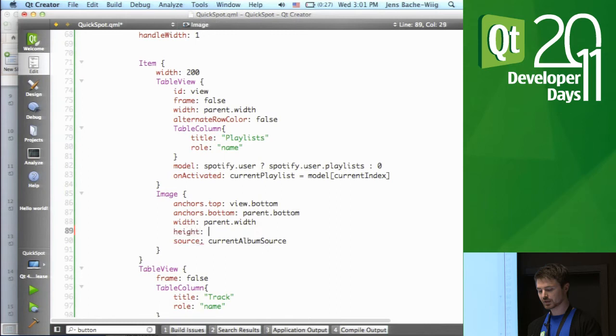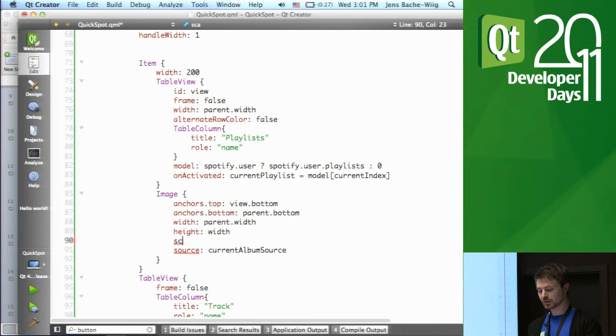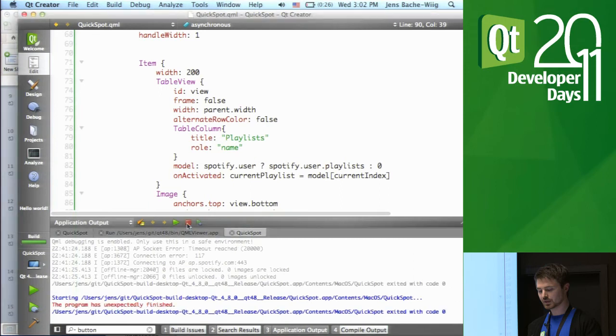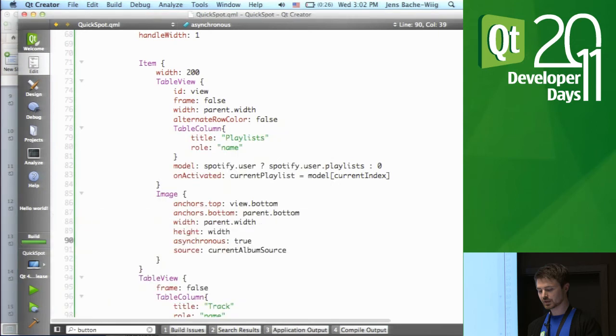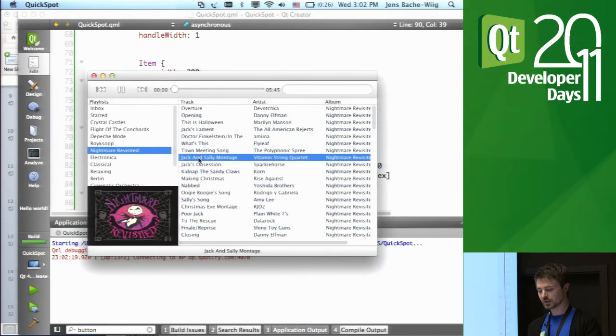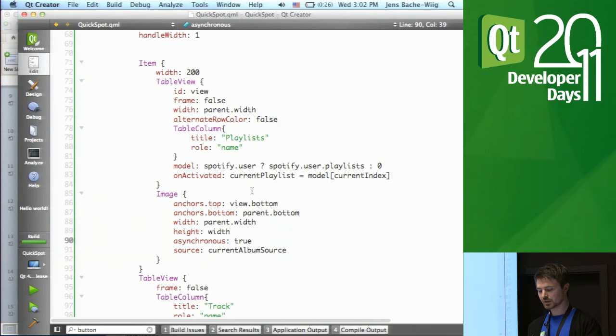And the height is the same as width, so it's just a proportional square. I'm just completing here. I want asynchronous loading, which is something I think we introduced in Qt Quick 1.1, which means it's not blocking, waiting for the image to load. Actually, I think that could be the reason why the network connection actually prevents the application from launching now, because it's synchronous. So we try this. I play this. Yeah, there you go. So I have album art.